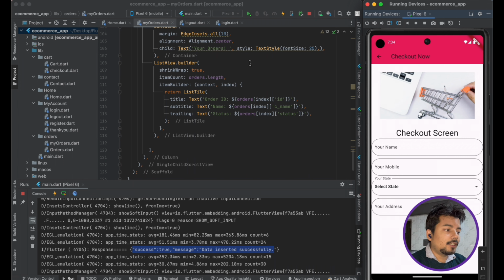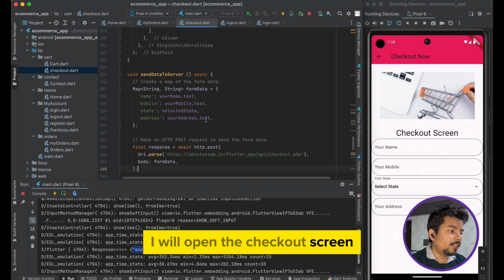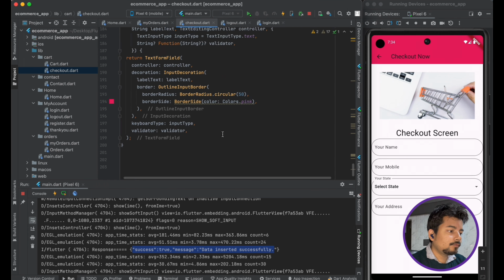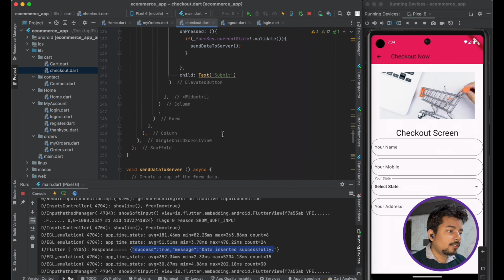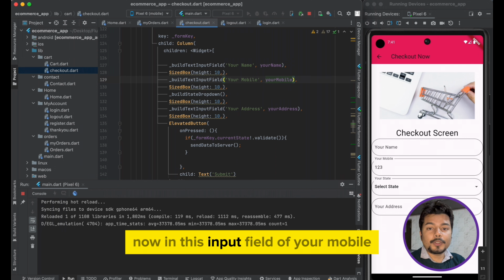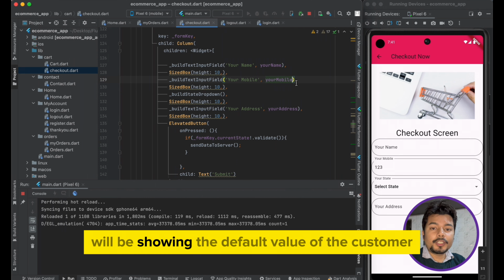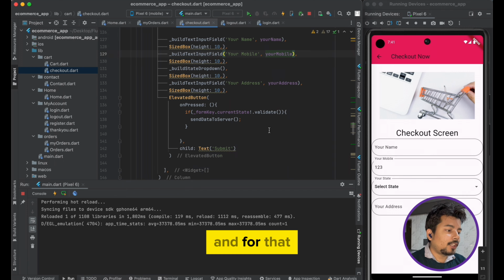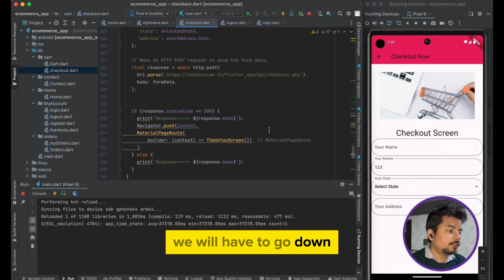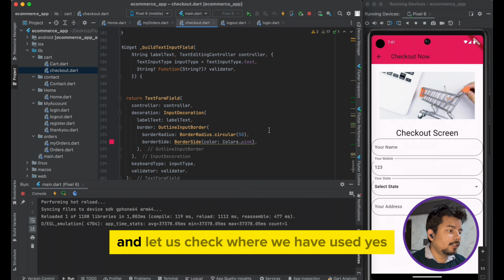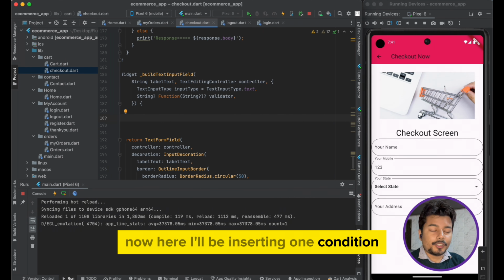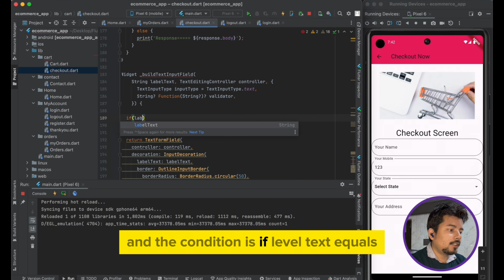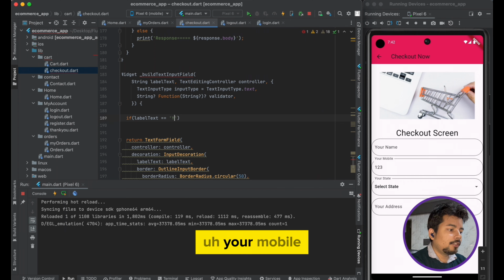And for that, I will open the checkout screen. Now, in this input field of your mobile, we will be showing the default value of the customer. And for that, we will have to go down and let us say where we have used. Yes. Now, here I will be inserting one condition, and the condition is if label text equals your mobile.